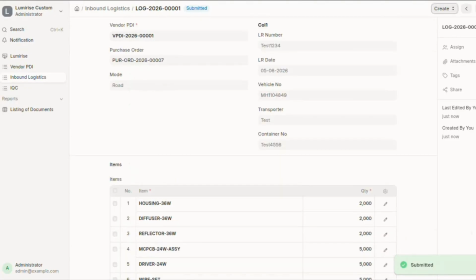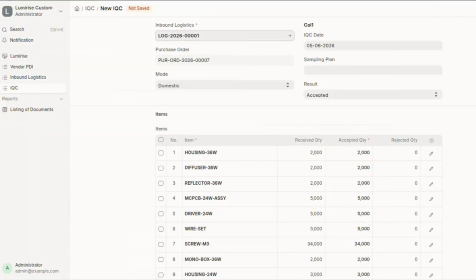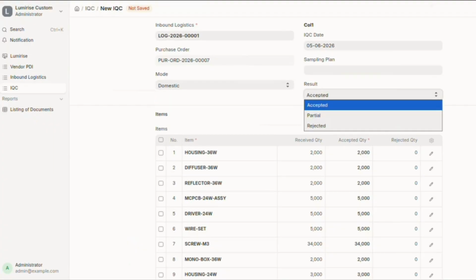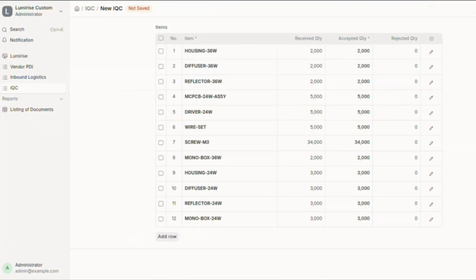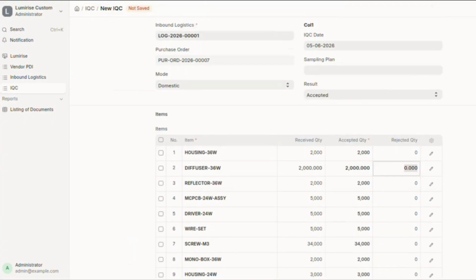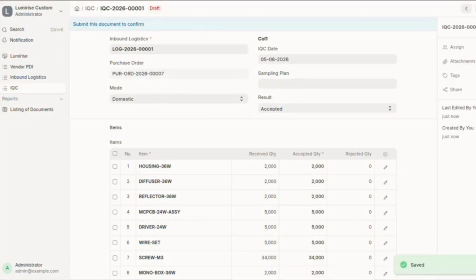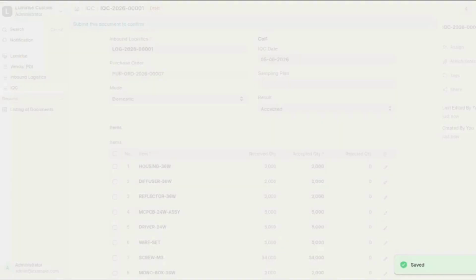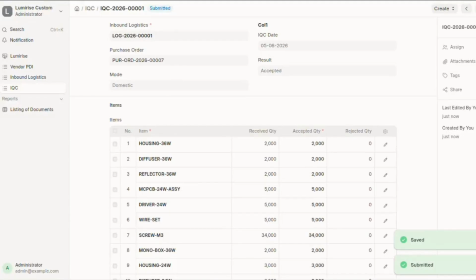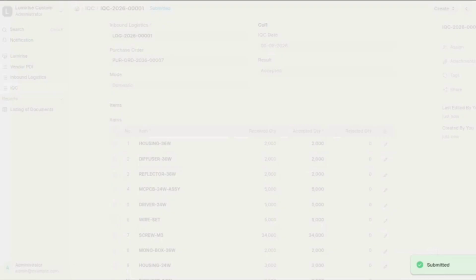From this we can now create the IQC. In this we will also have the linking of the purchase order and the logistic form. You can also select the mode, and you can differentiate quantities as accepted and rejected. You can check everything here as well, and then you can submit the IQC. Okay, after the IQC step is completed, you can create the purchase receipt from there.